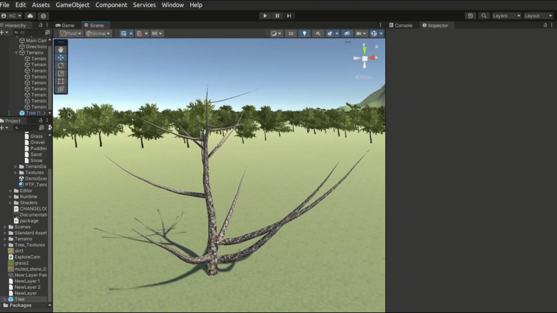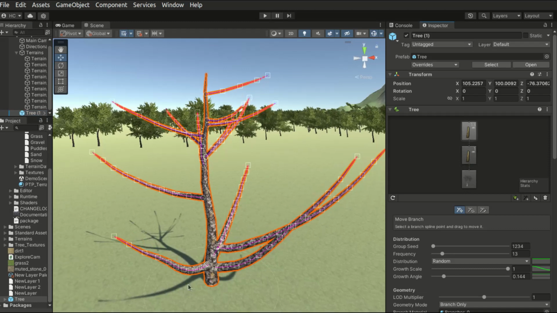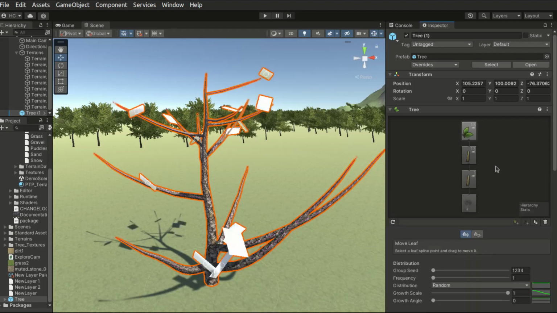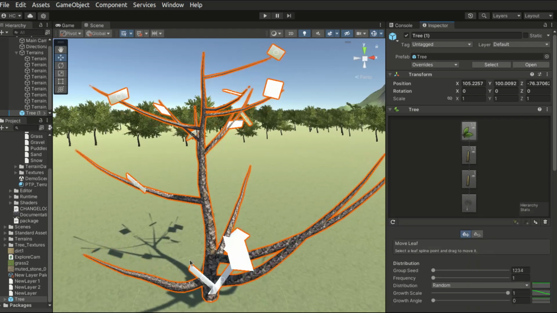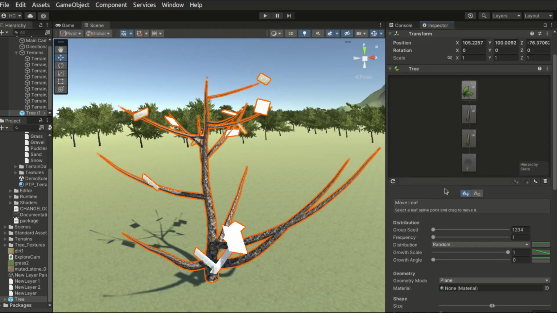Now we have completed branches, let's see how we can add leaves. To add leaves, we first have to select the desired branch. I will choose the top one, which are these horizontal branches. We simply hit the Add Leaf Group button. And we can see there are a few meshes added to the branches. These are how the leaves will be presented.